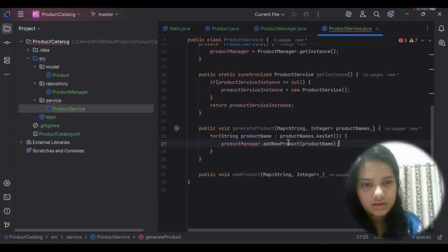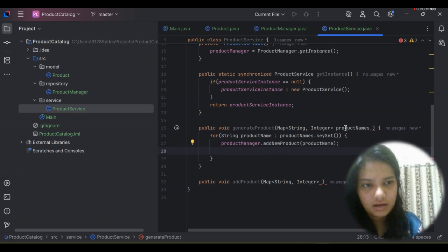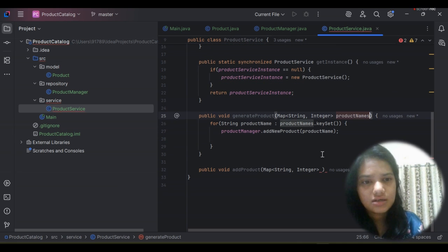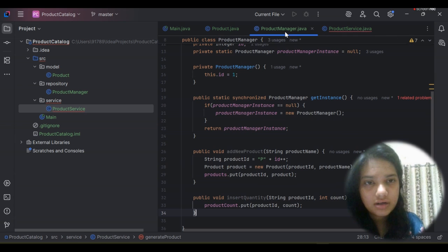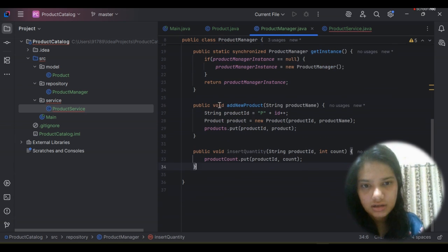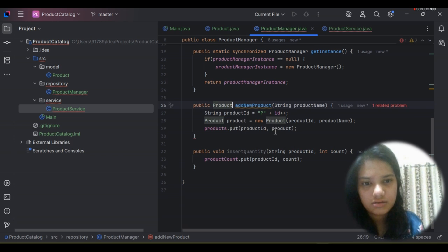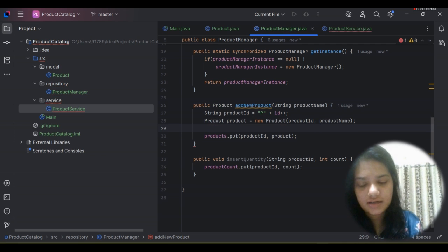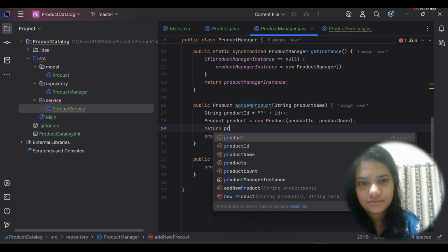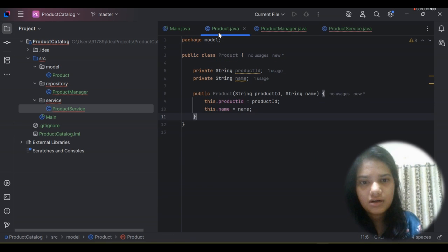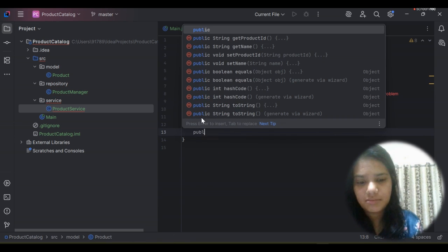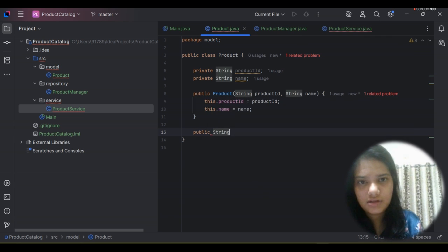I can generate the add new product, and I would need the string ID of the product, so what I can do, I can expect it to return the product so that I can extract the product ID. And in the product I can write a get method which will give me the product ID.